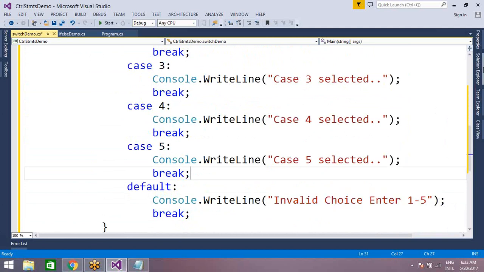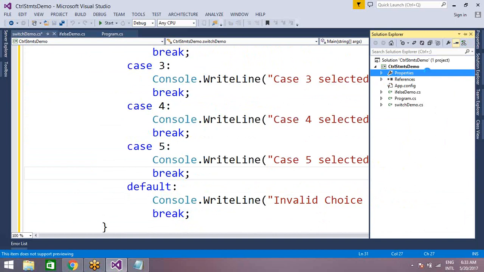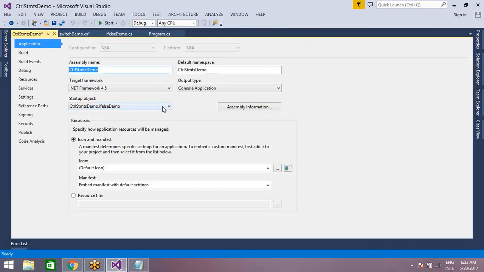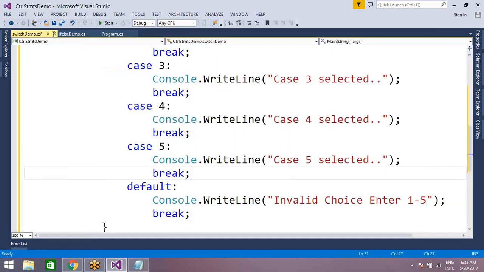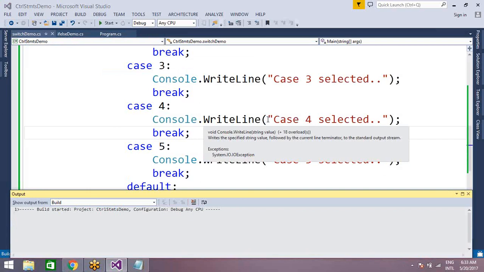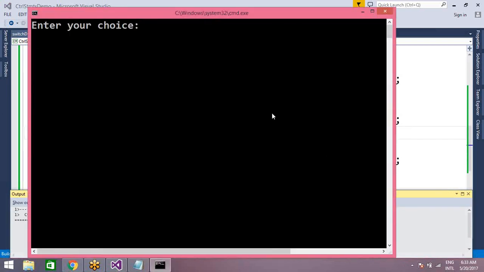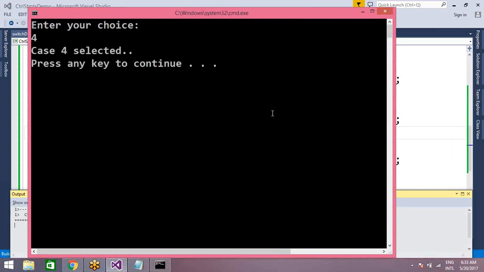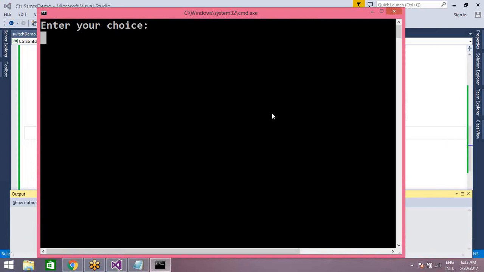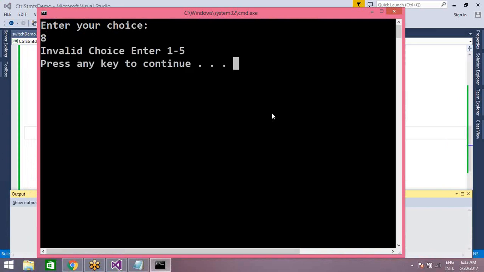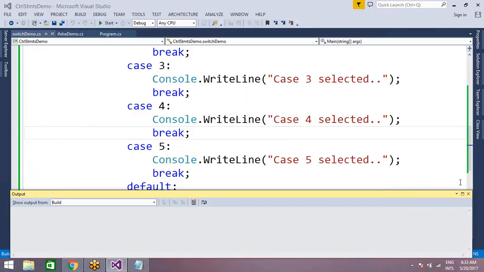Let's run and see, and visualize the output. Go to the properties, and now I want to run the SwitchDemo. So go there, SwitchDemo. Now I'm running. Enter your choice. I'm entering the choice 4. Case 4 selected, right? If I'm running and I enter some case 8, do I have case 8? No. So: invalid choice, enter 1 to 5. So this way we can work with the switch case.